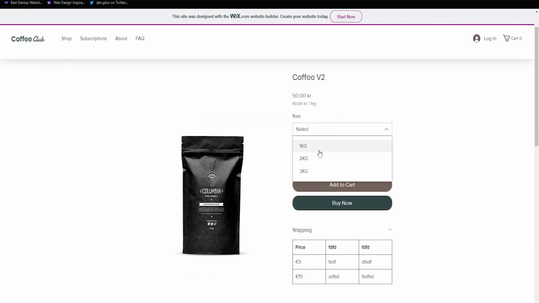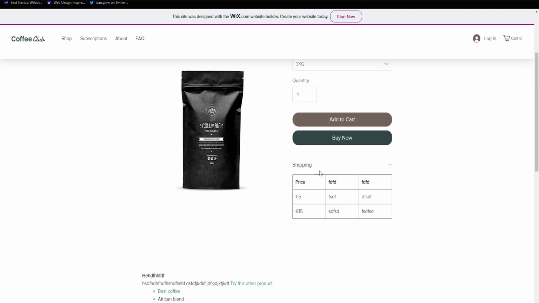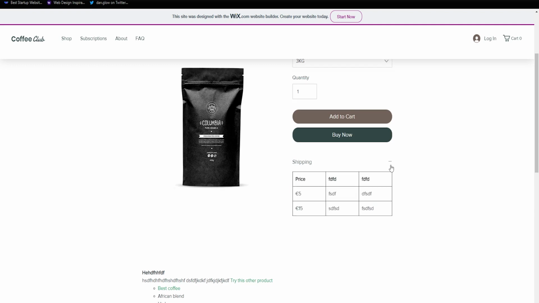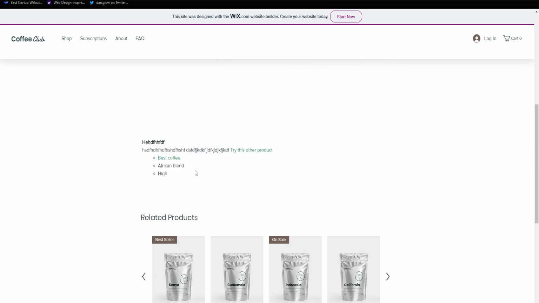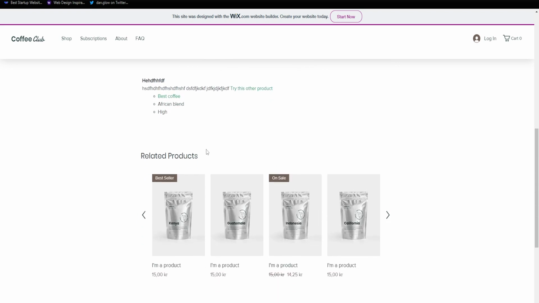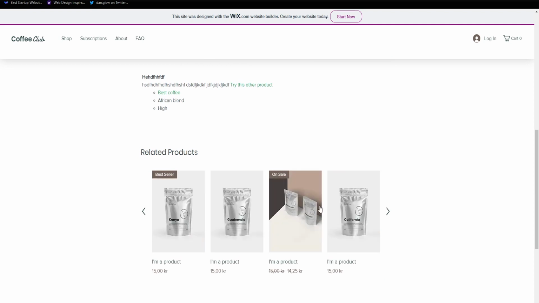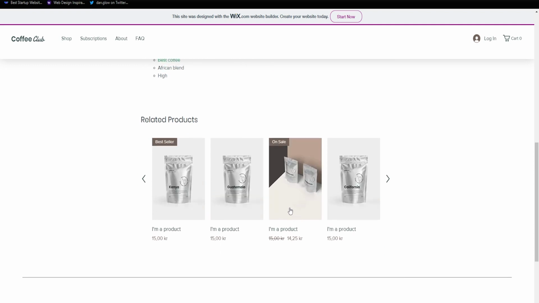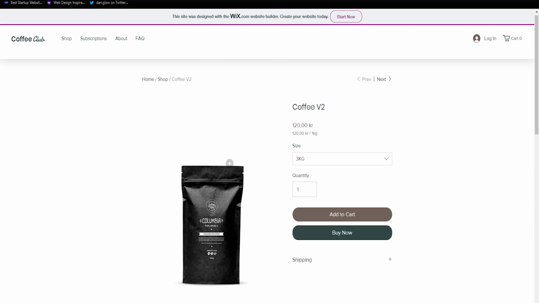Then we have the size options that we added, so 1 kilo, 2 kilo, and 3 kilo. Then we also have the shipping settings that we added, so the additional information window, so this can be closed down, and you can add multiple of those, so that will be just stacked right here. Then we have the product description that we added. Obviously it doesn't look great, but that's how it looks. And then we have related products, so other products that we have on the website. Usually the related product section is just taken from products within the same category on your website. So all the products that have the same category that we're using for this specific product.